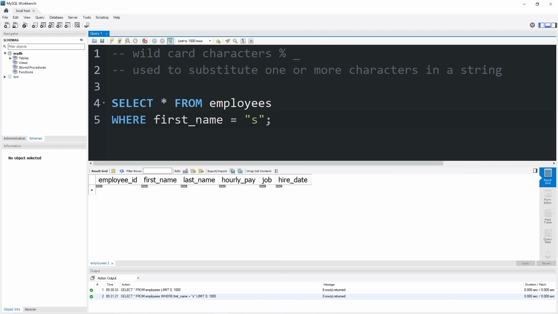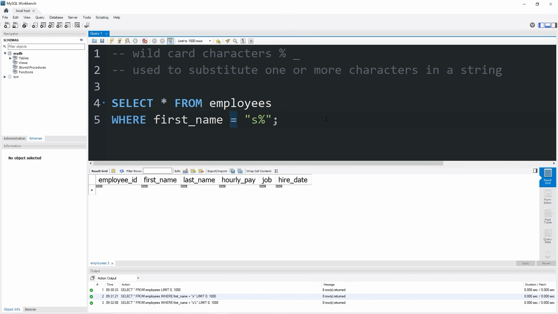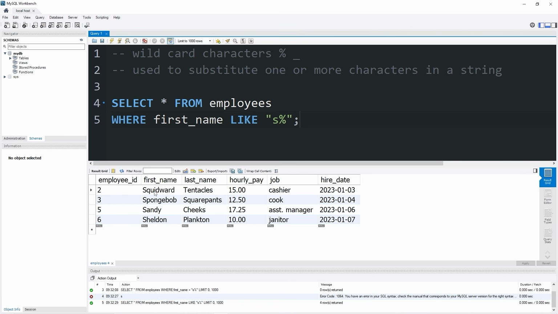If I instead need to find any first names that begin with the character S, I can type S, then the percent wildcard operator. The percent wildcard operator represents any number of random characters. But there's one more change we need to make still. Replace the equals operator with the LIKE operator. LIKE, when used with a WHERE clause, searches for patterns. We will return any first names that begin with the letter S. So the results are Squidward, SpongeBob, Sandy, Sheldon. Their first names all begin with the letter S.